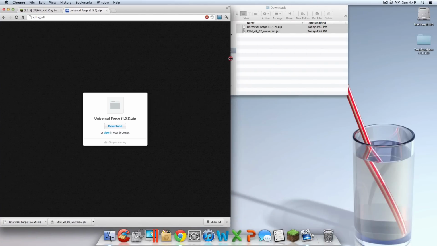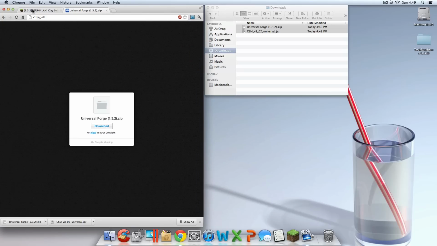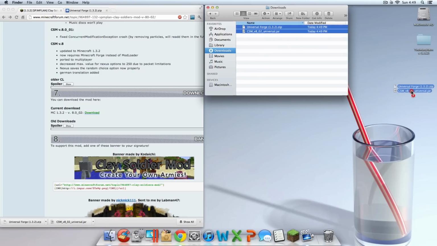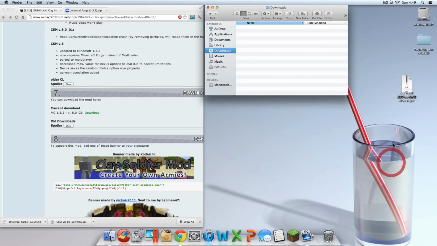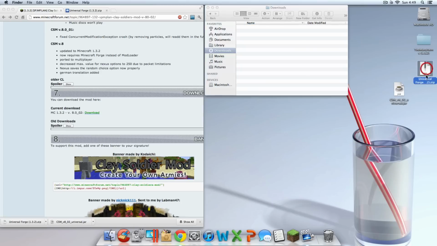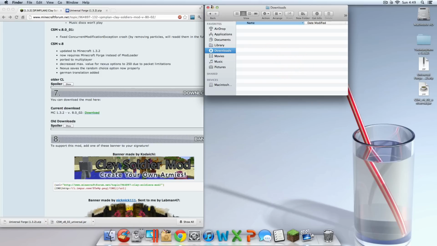Hold on, just resize this. You're going to want to move them to your desktop. Just like that. Now in this tutorial, I'm also going to be showing you guys how to install Too Many Items. It's going to be really quick and brief, just because everyone has been requesting that when I do a mod tutorial, I also kind of show how to install Too Many Items with the mod. It's really easy, guys. You'll see from this video.